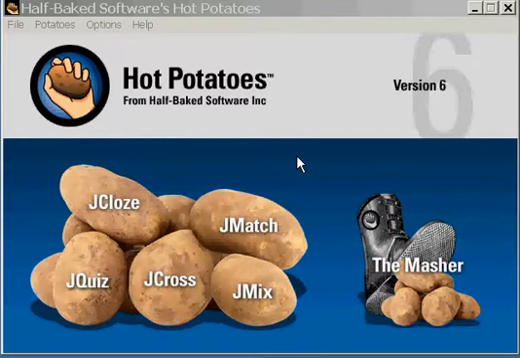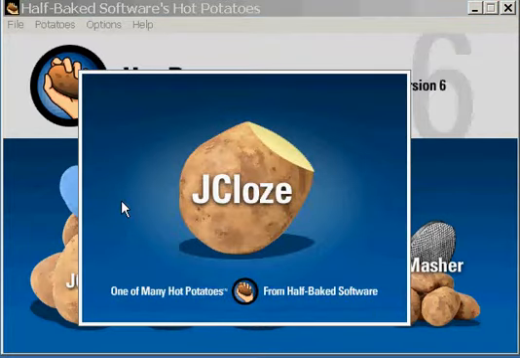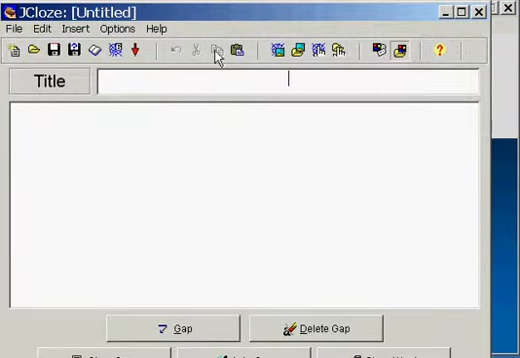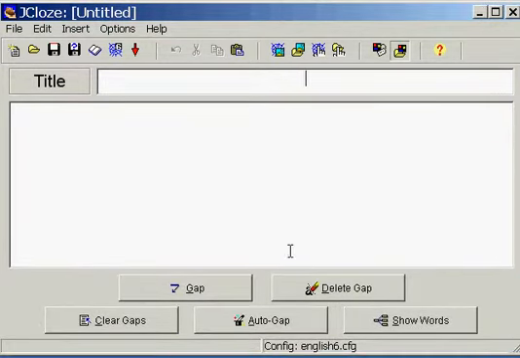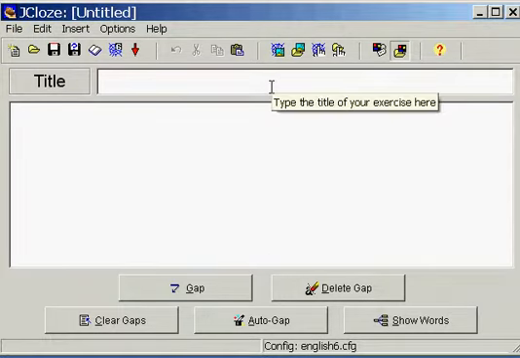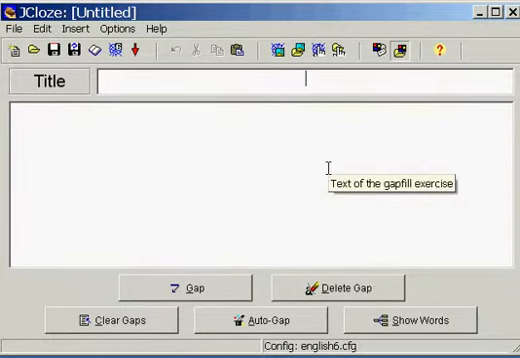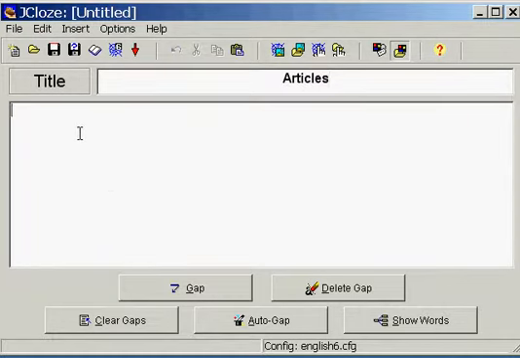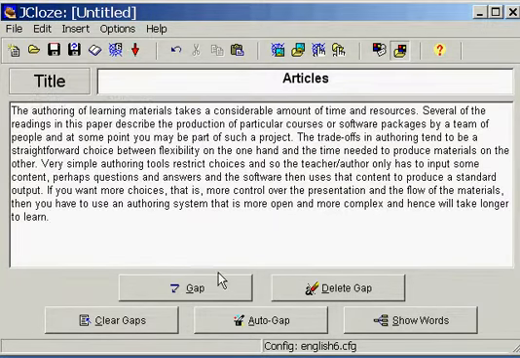So let's show you the basics by doing a little test cloze exercise. We just click on Cloze and it will load the software. Here we are. You're now the courseware author, so you give a title to your exercise. Let's call it articles. Then here is where your text is going to go. You can type in your text or paste in some text.